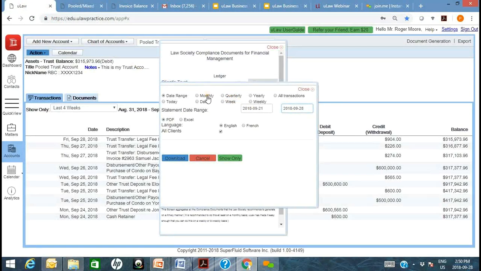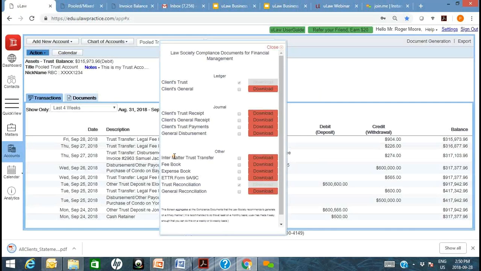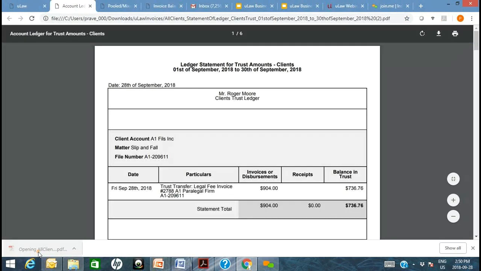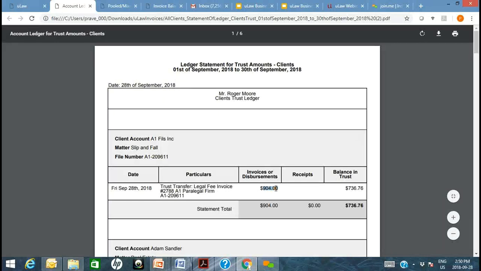So now let me generate the appropriate ledgers and journals. So I've just clicked on the trust ledger. Unlike the trust ledger that we generated for that specific client, A1 Inc., this is a trust ledger for the month of September across all clients, including the A1 Inc. that we did today, of the $904 of trust transfer.